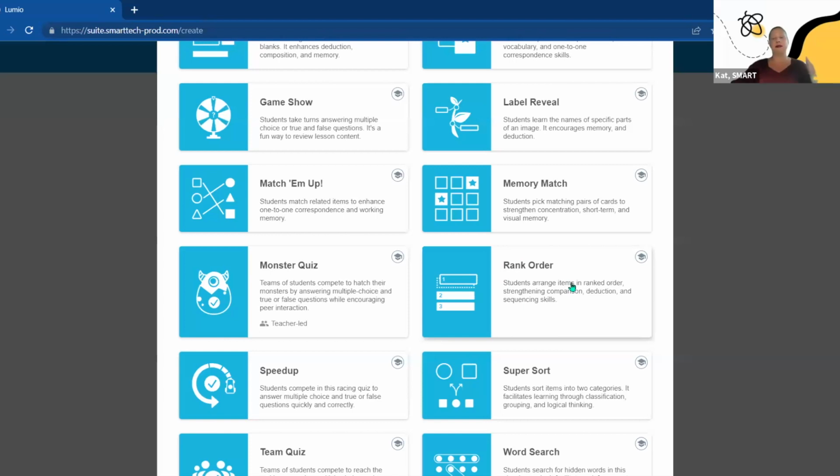Rank order is another one that has that data piece, but basically teachers can determine what the boundaries are. So like closest to the sun and farthest from the sun, and then they'd have to put the planets in order. Alphabetic order, numerical order, all sorts of things in there.